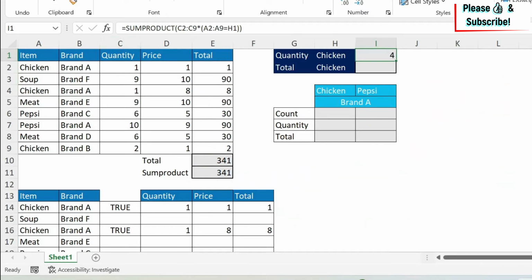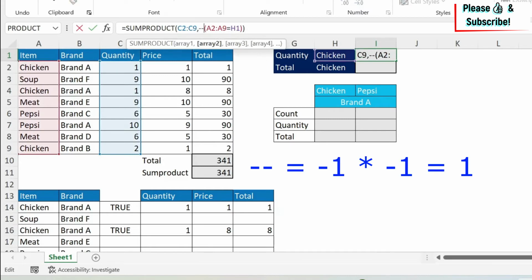Now, you could do other things also instead of this. Some people will keep the comma, but they'll do 1 times. When you do 1 times, you automatically did a multiplication here, so you have the same effect. Some other people will do minus minus, which is -1 times -1 times this array of true and false. -1 times -1 is 1, and then it will give you 1s and 0s.